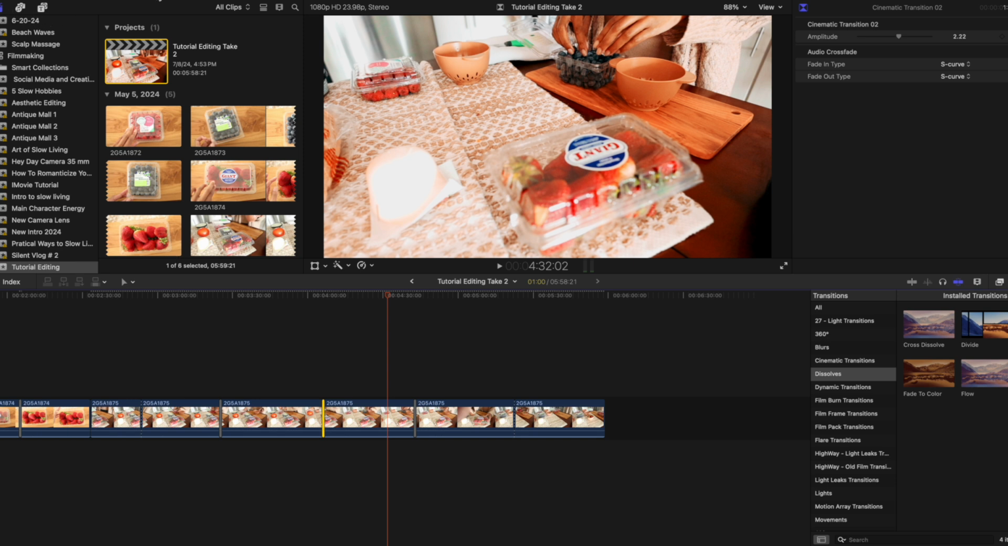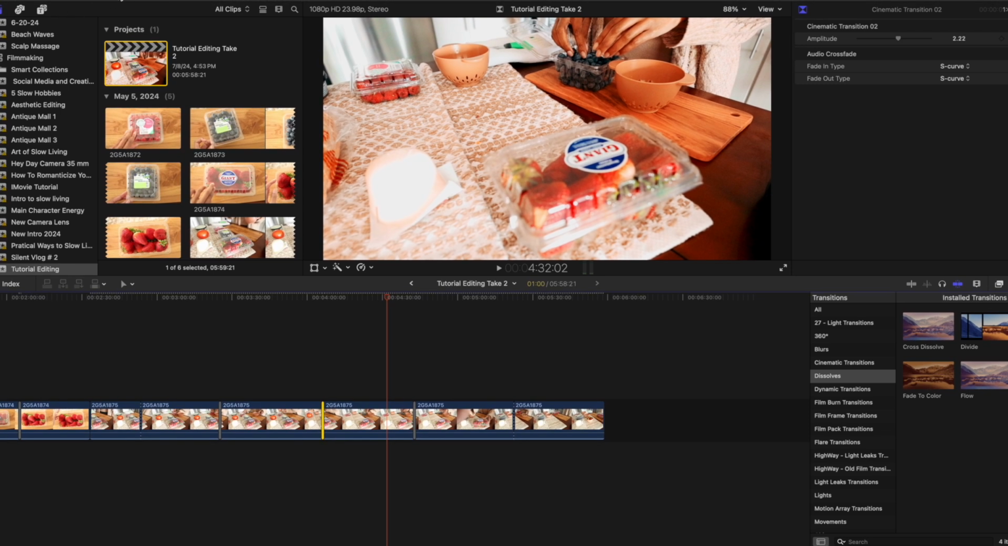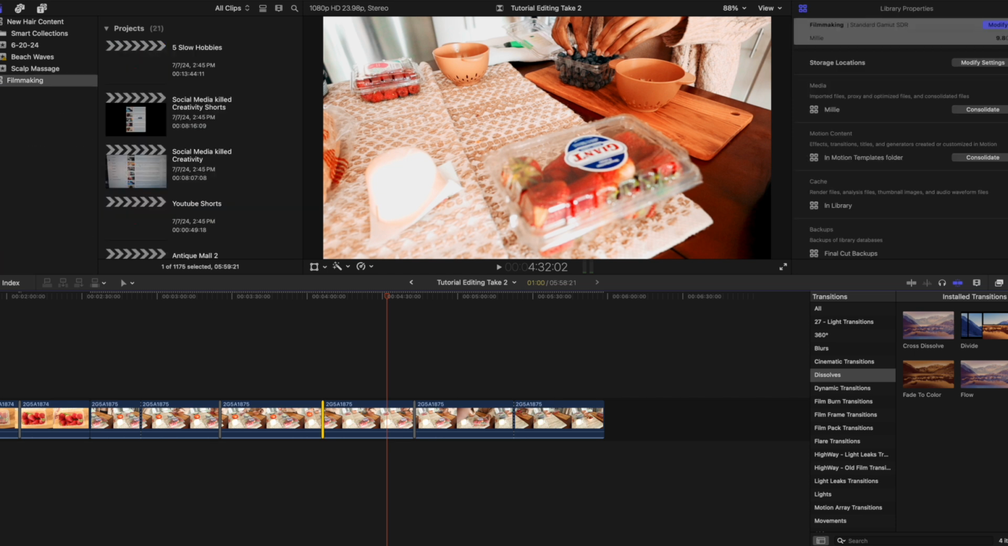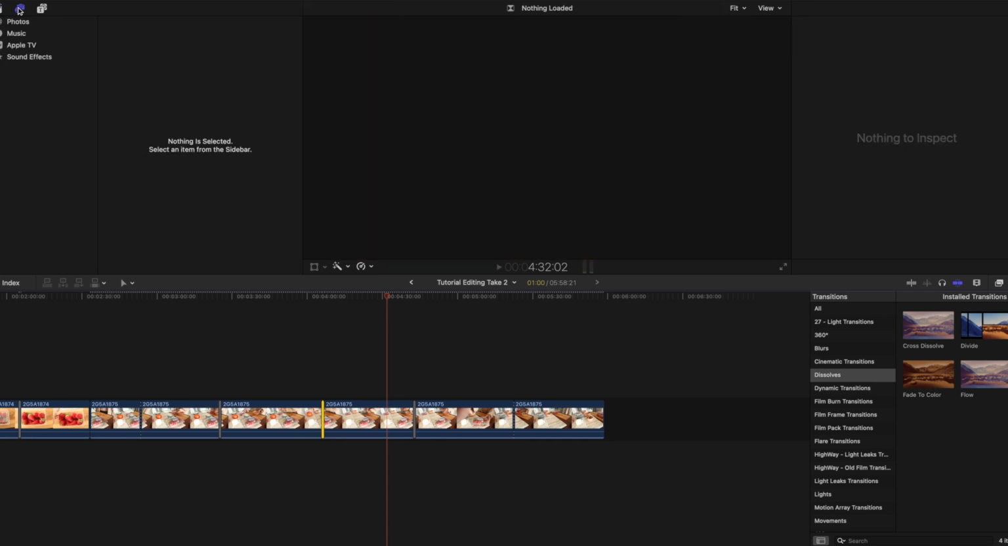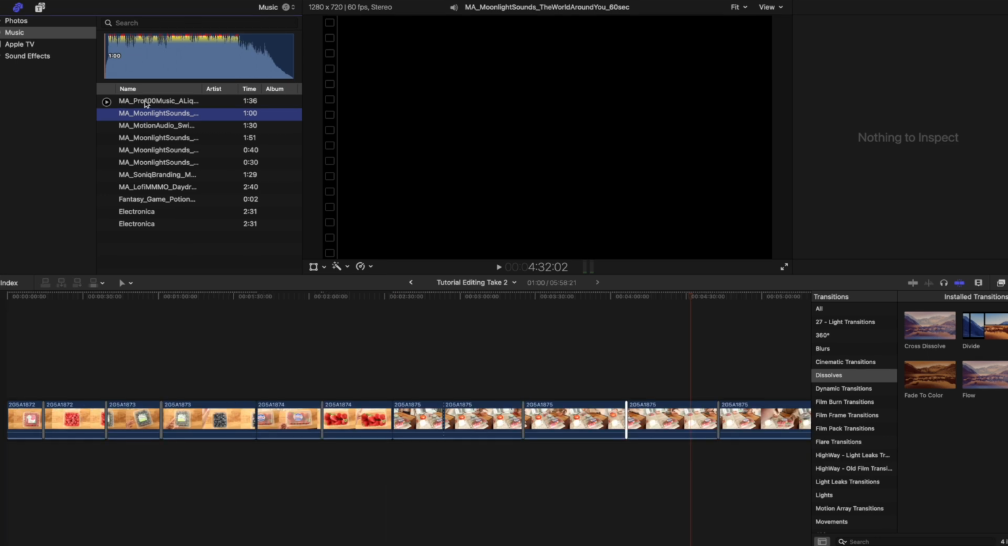So for sound effects, you're going to go to the left-hand side of the workspace. So here you have your sidebar, right, which houses all of your events, as well as your library. And then you have your music and your sound effects. So here, photos, Final Cut Pro connects with iPhotos. And then you have your music here. This music I have downloaded. So I'm just gonna pull down.